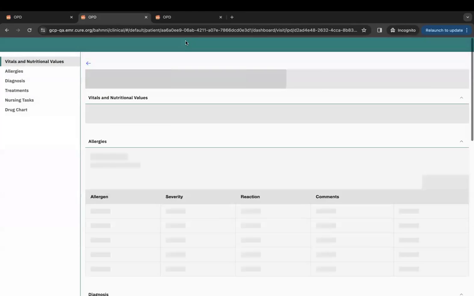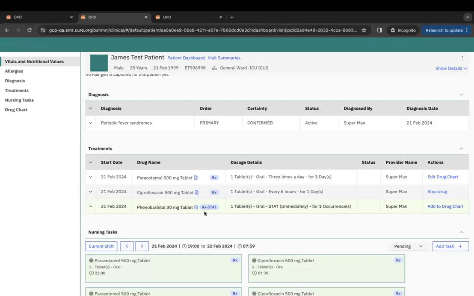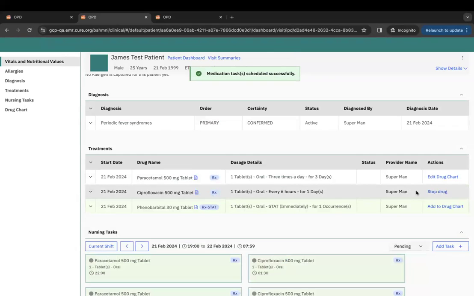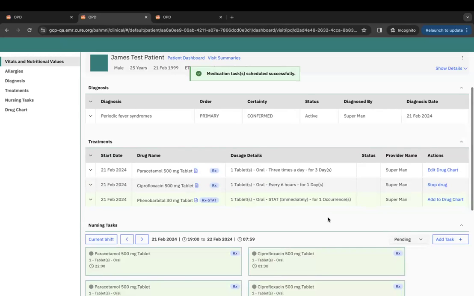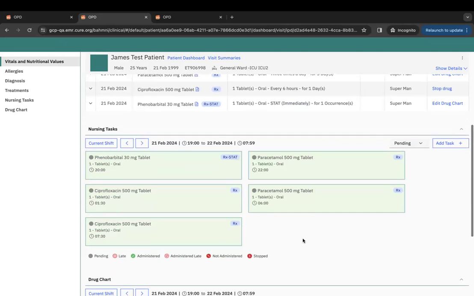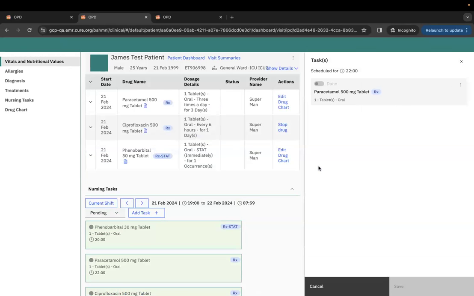Once we refresh the drug chart and the IPD dashboard, we can see in the treatments display control that the RX stat medication is displayed as RX stat, and we can add the start timing. I'm adding it as 100 hours.